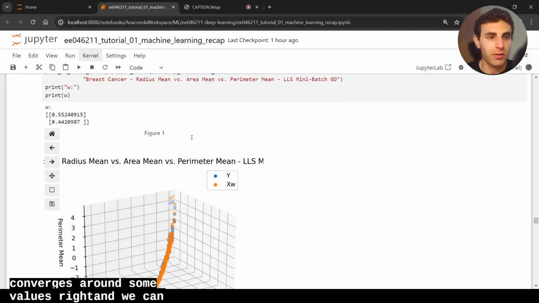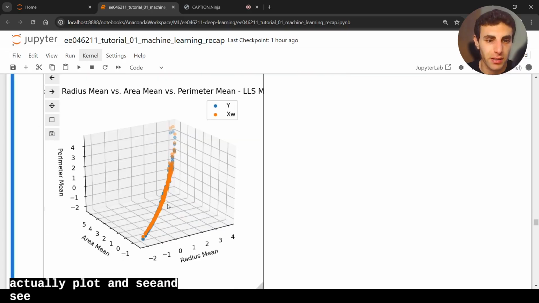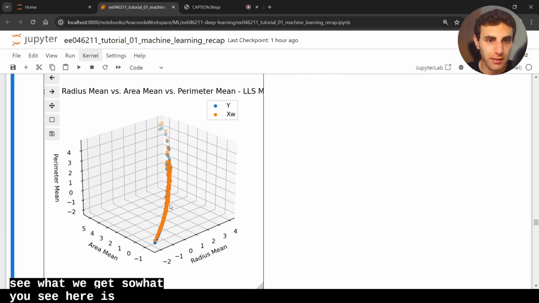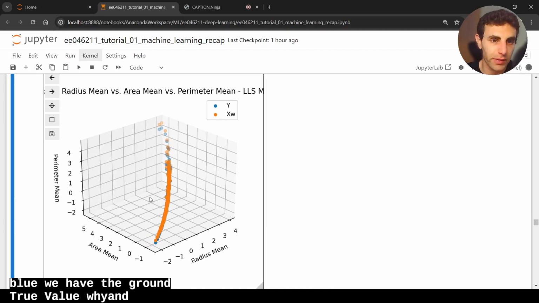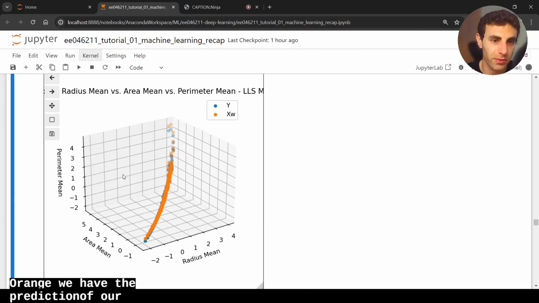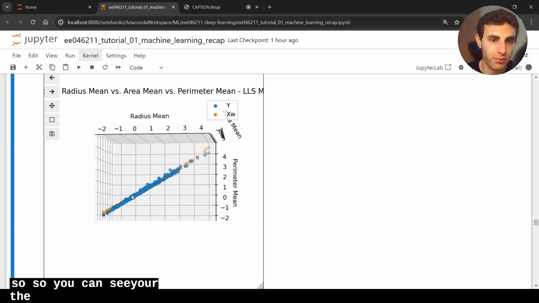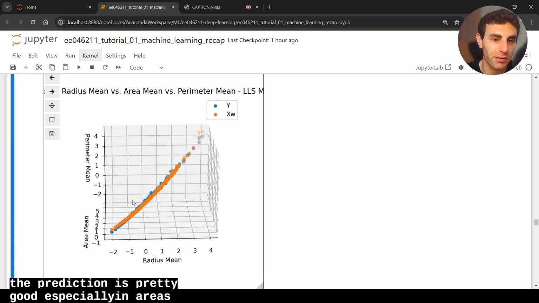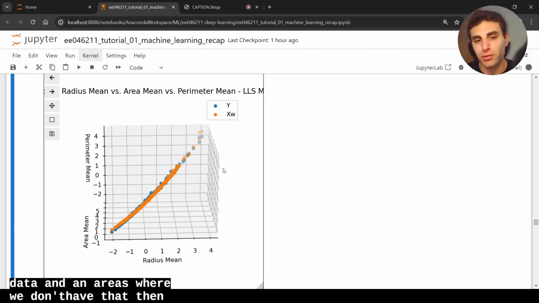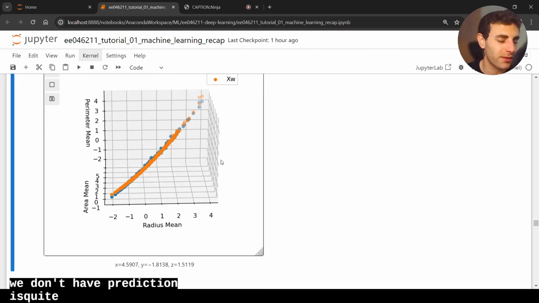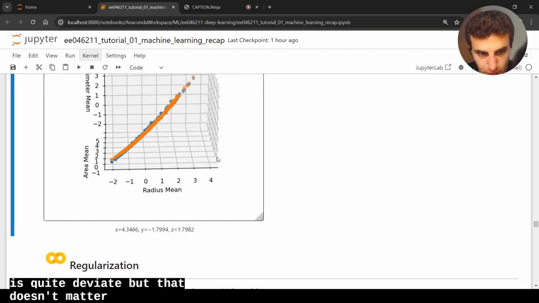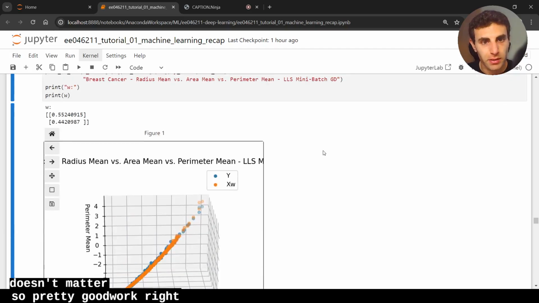And we can actually plot and see what we get. So what you see here is that in blue we have the ground truth value y, and in orange we have the prediction of our regressor, what we learned. So you can see here that the prediction is pretty good, especially in areas where there is a lot of data, and in areas where we don't have a lot of data, the prediction quite deviates, but that doesn't matter. So pretty good work, right?